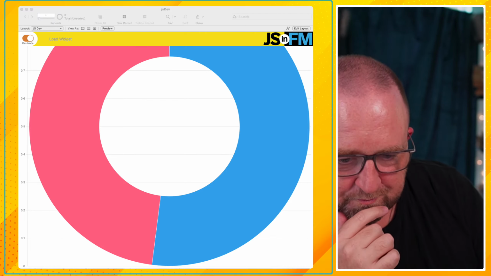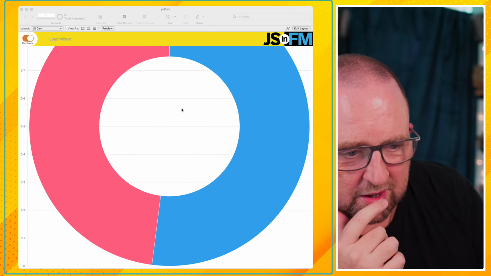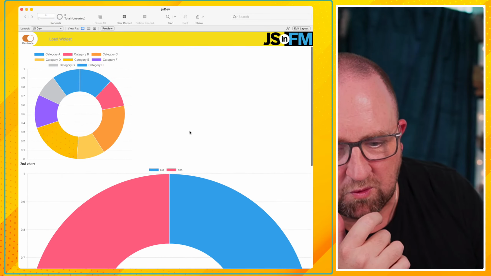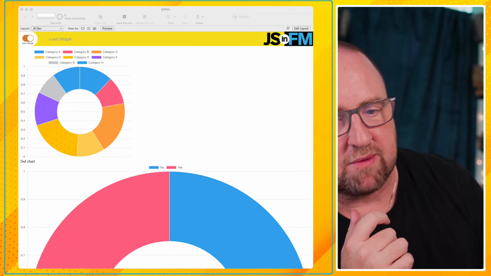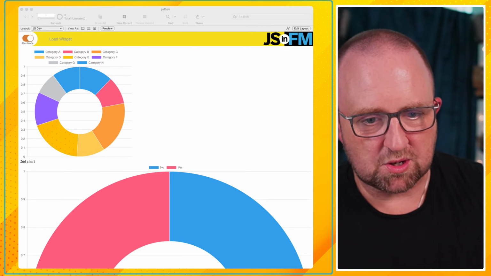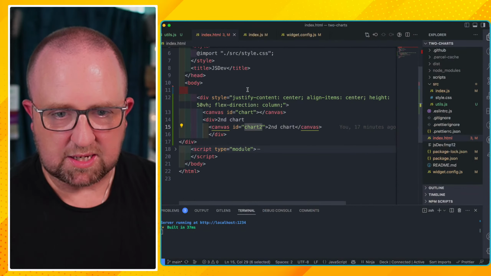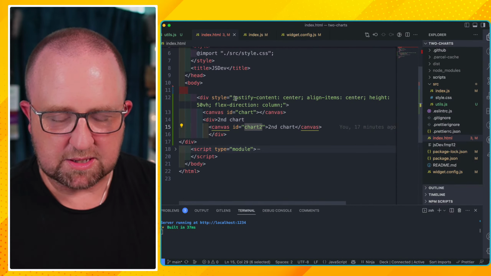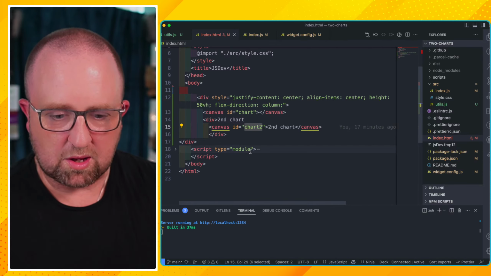All right, let's keep on going. So yeah, there we go. We got what we are looking for. We got 2 charts. Obviously, we need to do some work on them. So let's go into the index.js and the index.html and work on this.